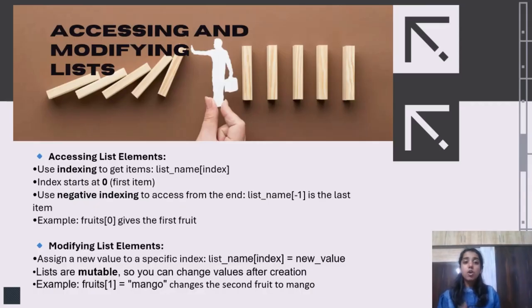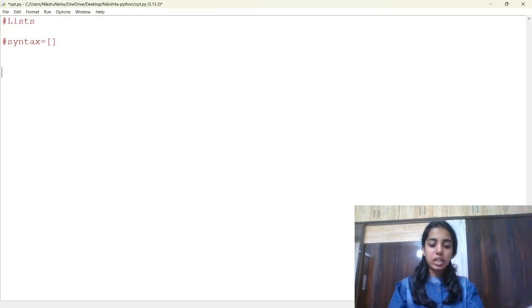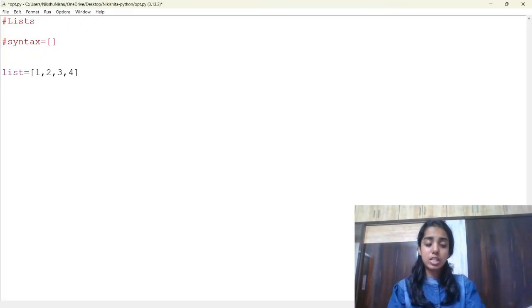Coming to the modifying, oops, bought oranges instead of mangoes? No problem. Just say my_list[1] = orange and boom, updated. Want to add something new? Use append to toss it in at the end or insert to place it exactly where you want. Now let's see how to access and modify elements in a list. So a list is mutable. We can initialize, we can access the list, we can even modify the list in between.